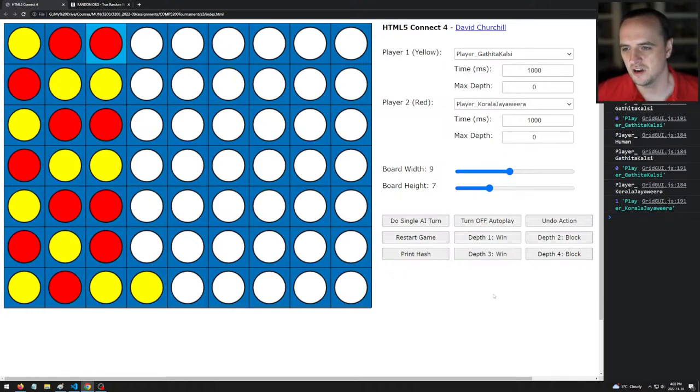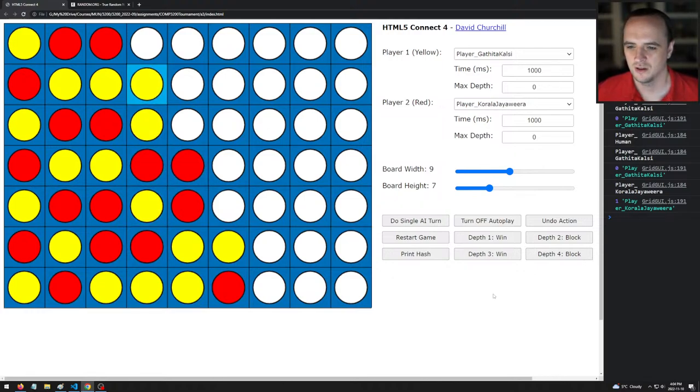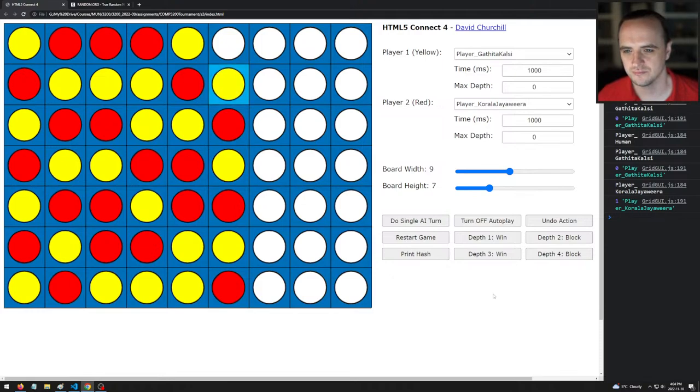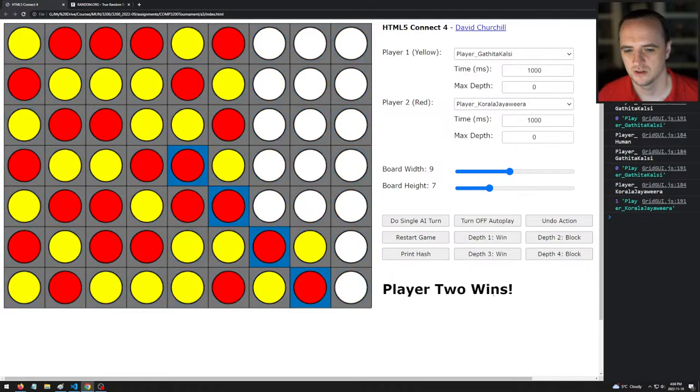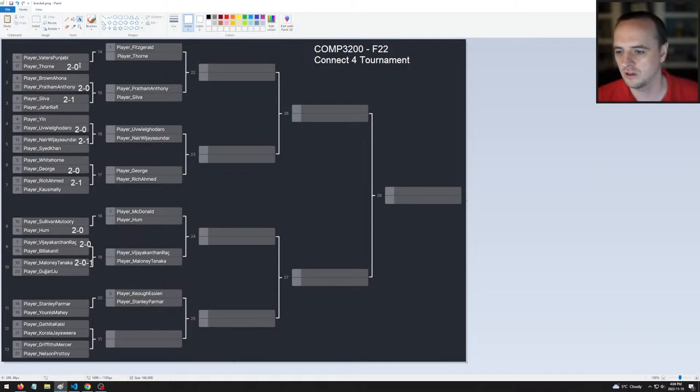So when there's an odd number in the height, that makes the game very different. Okay, we skipped a row. I have no idea what's happening. Who is winning? This might be another draw. If it is another draw, then Corolla will win because they won one game already. Player two. So Corolla takes it 2 wins and 1 draw. So congratulations to Corolla.